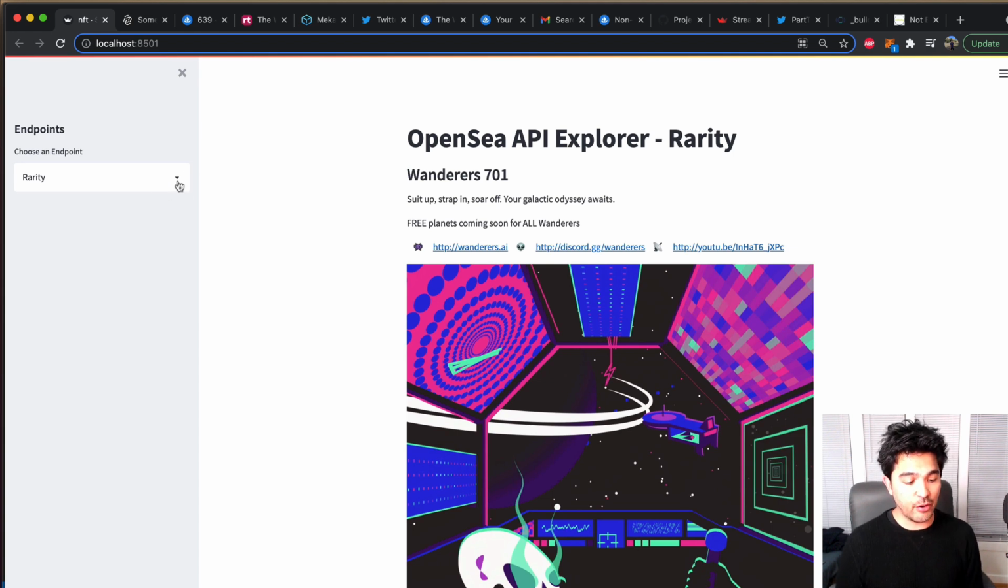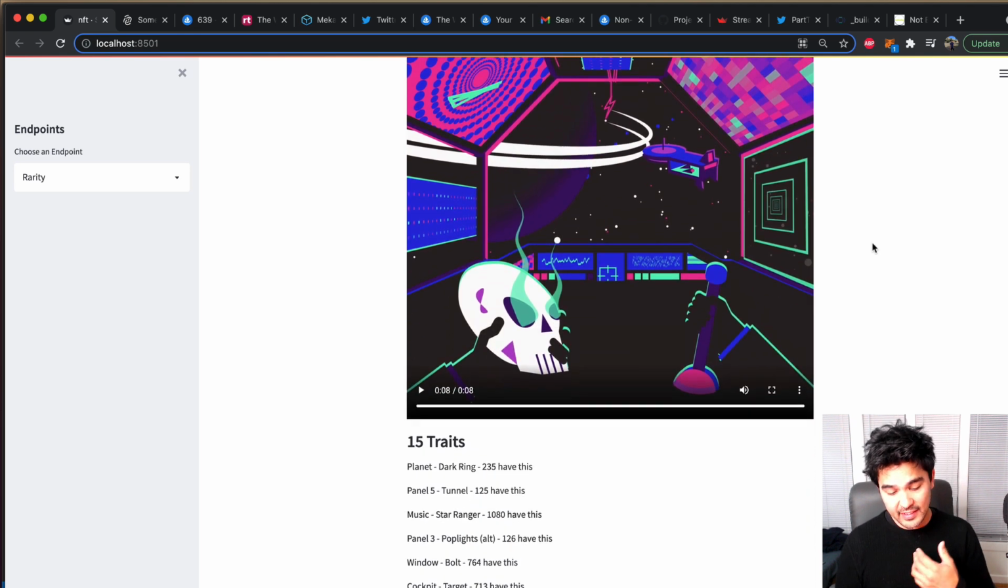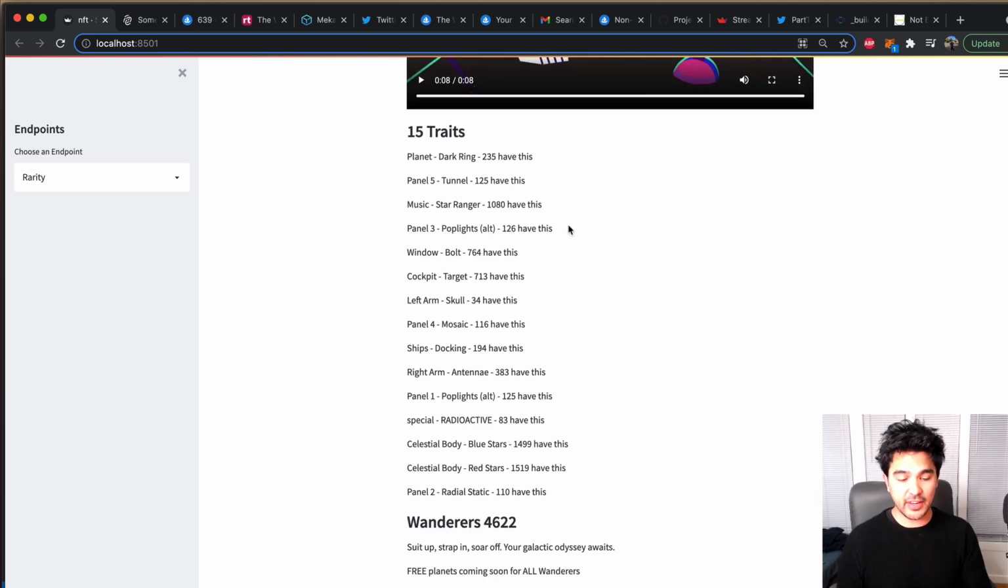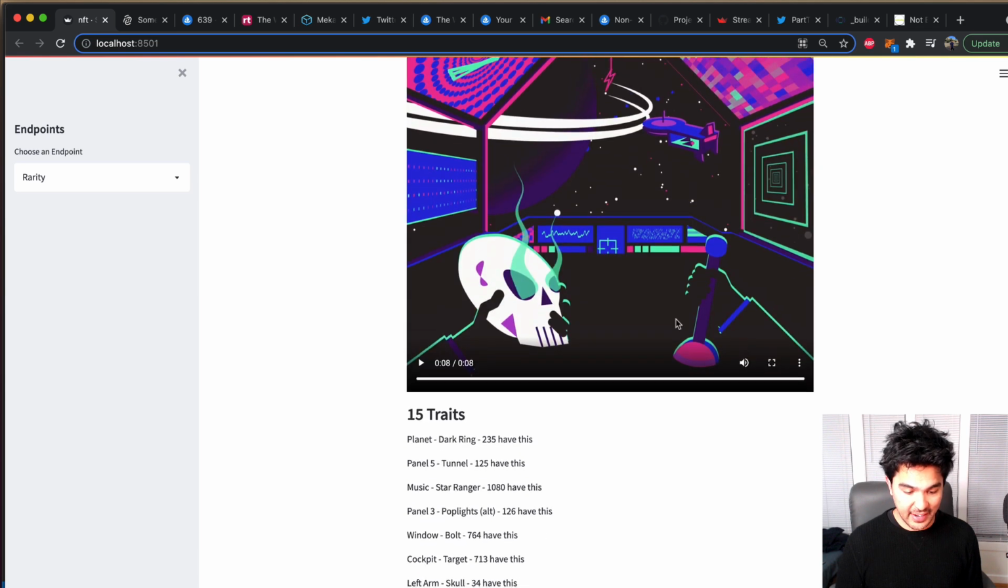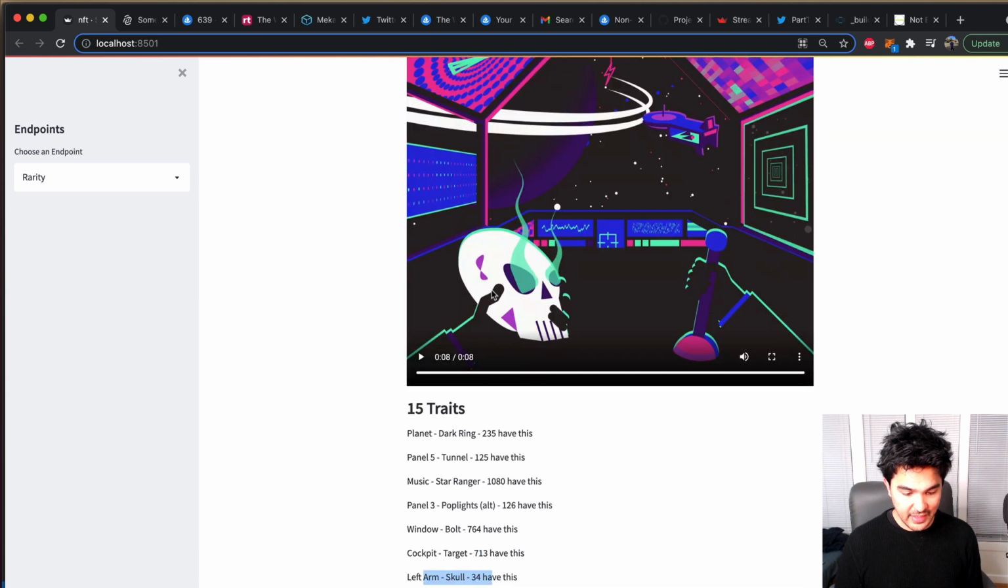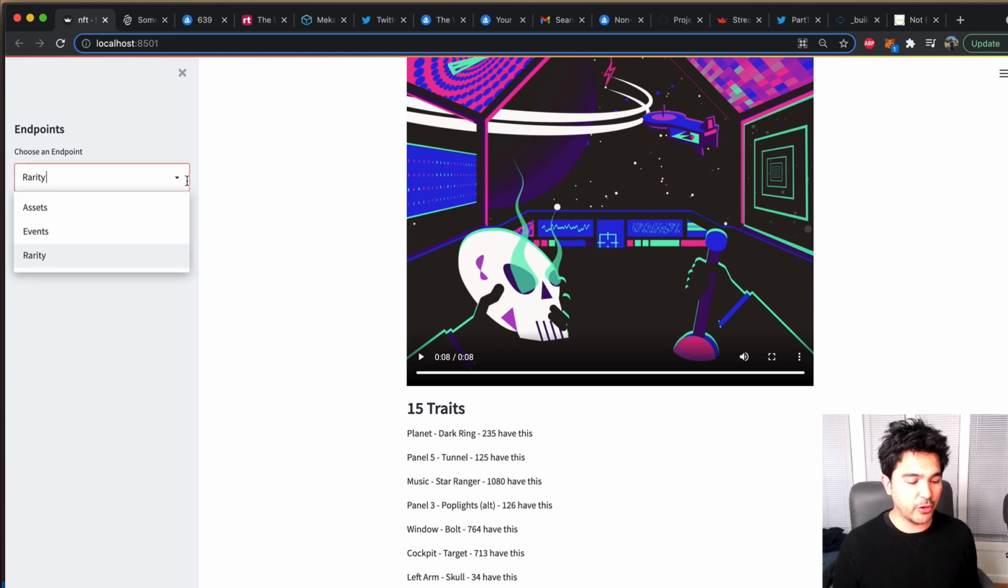So the first is a rarity tool that hits the OpenSea NFT API. It gets all of the NFTs in a particular collection, and it sorts them by rarity by looking at the traits that those NFTs contain. So this particular NFT has a right arm with an antenna and a left arm with a skull, and that has a certain rarity in that collection. So only certain NFTs in that collection have those traits. And what we can do is make our own little formula to order all of these NFTs in a particular collection by our rarity according to whatever formula we put in.